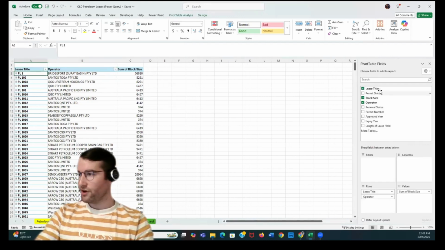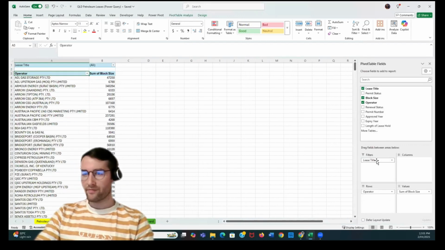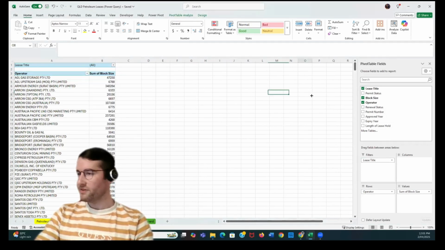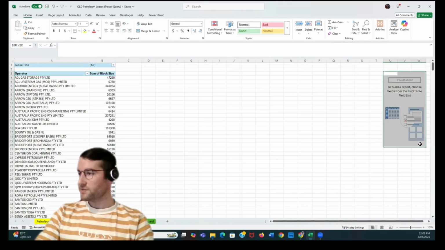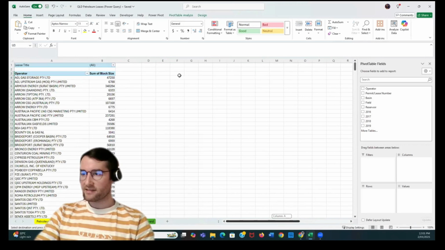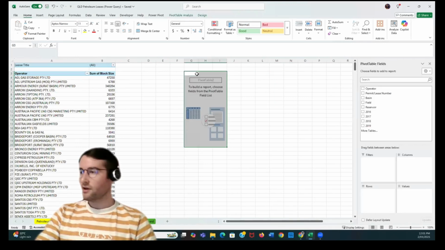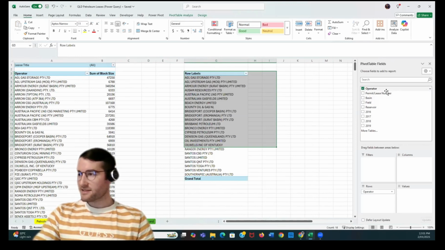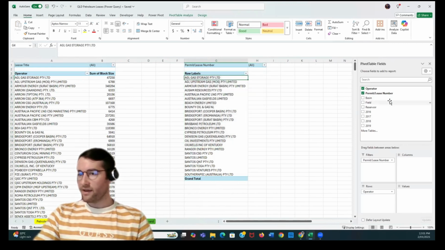Now I'll probably also do lease up the top here, because that's the easiest way to copy the two out. So I've got this one here. I'm going to bring it a bit closer now. So it's going to be Control X, bring it across the page. All right, so we're going to go operator here next, and then we're going to do the permit lease number.